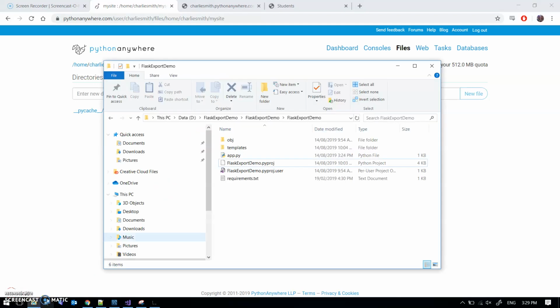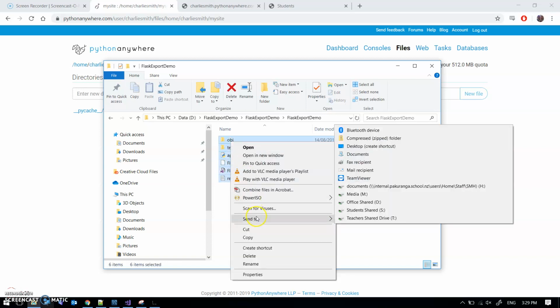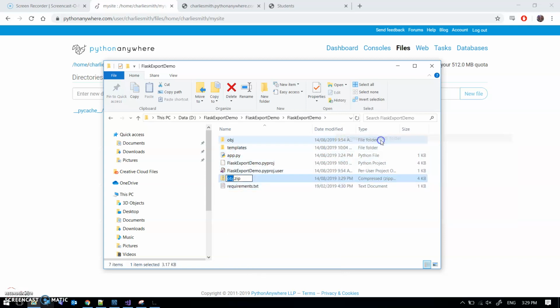This is the folder of the application I'm just working in. So you can see I've got my app.py, my templates and so on. So I'm going to go in here, I'm going to right click, and I'm going to send to compressed zipped folder. It's called an object.zip. I'm going to call it my site.zip. It doesn't really matter. It's going to be unzipped anyway at the other end.